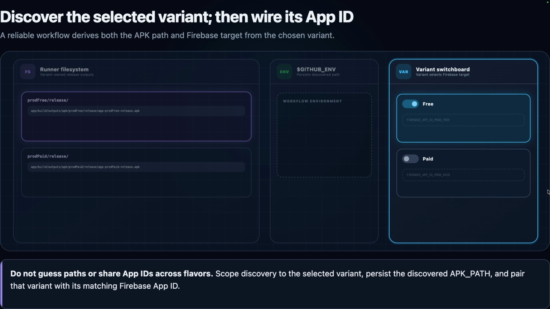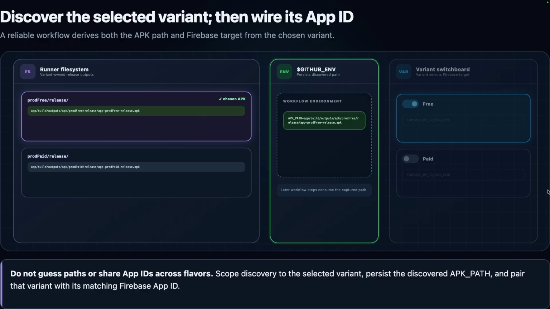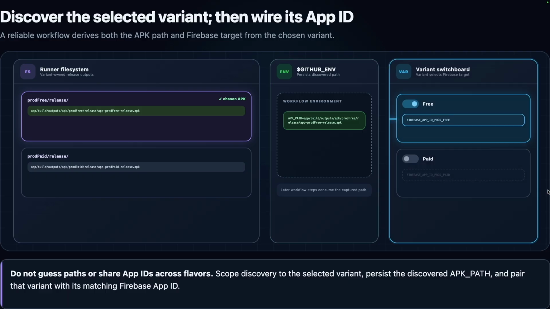Let us start with the free variant, for example, assuming that we have a free variant. Now the workflow searches only inside the free variant folder. This gives us the correct free APK without guessing. We save this exact file location as the APK path in the GitHub environment. The later steps can now use the same APK. We also connect the free variant of the APK to the Firebase app ID created for the free variant.